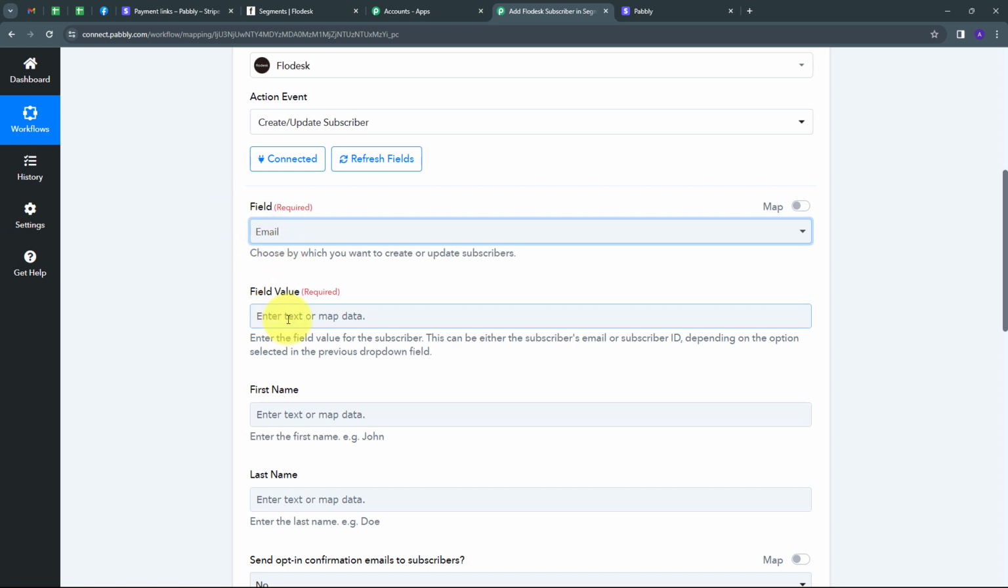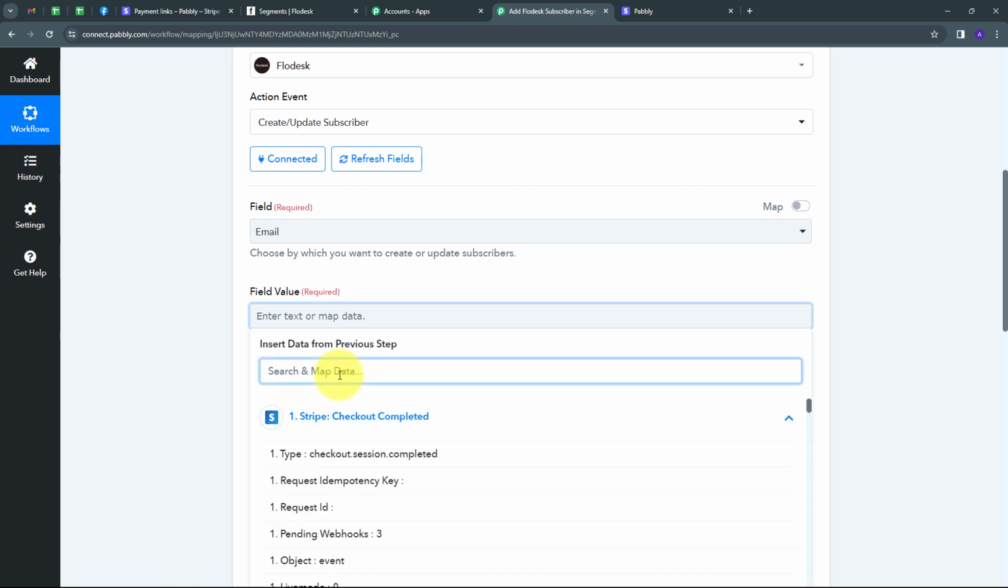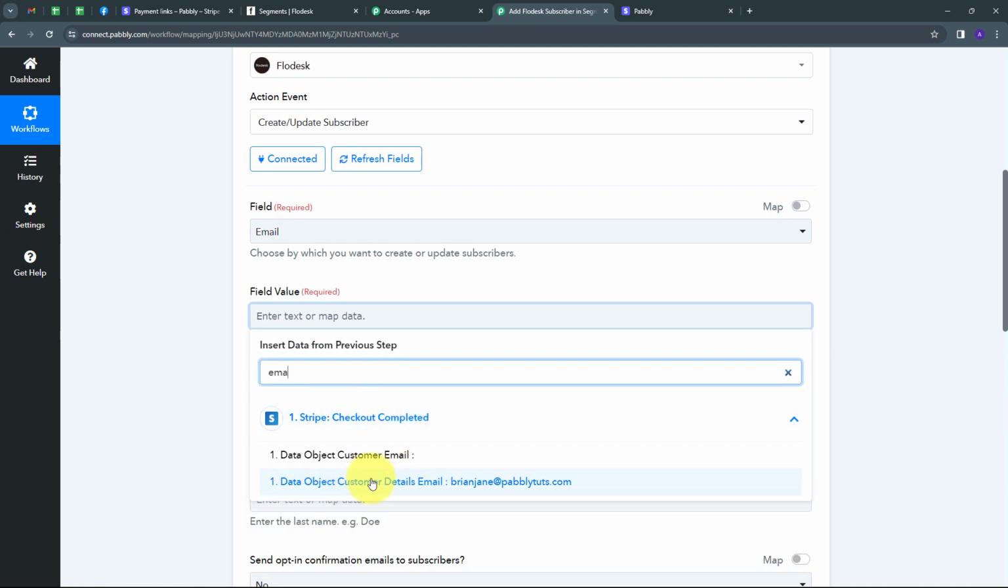I have received the email address of my customer through the Stripe payment, so I'm going to use that and map it here. For that, I have to use mapping. Mapping is a technique through which I can retrieve the data from the previous tabs, and the data that is changing will get replaced with the new data in real time. So for mapping, I have to click here. I will open the response of Stripe, and in this I'm going to search for my email address. So this is the email, brianjane@pabblytudes.com. So I'm going to use this.